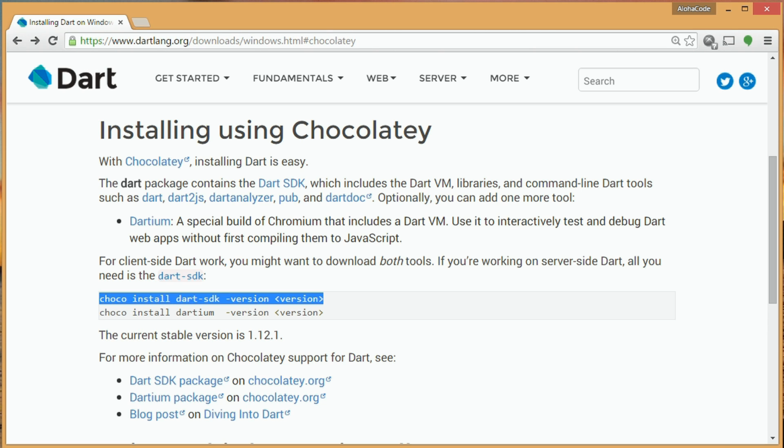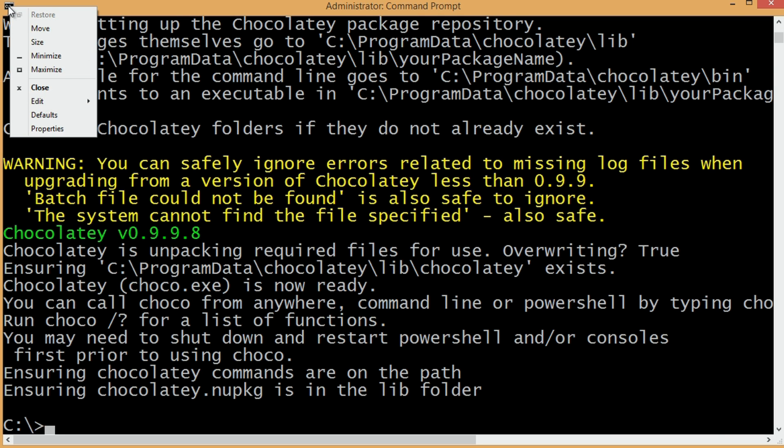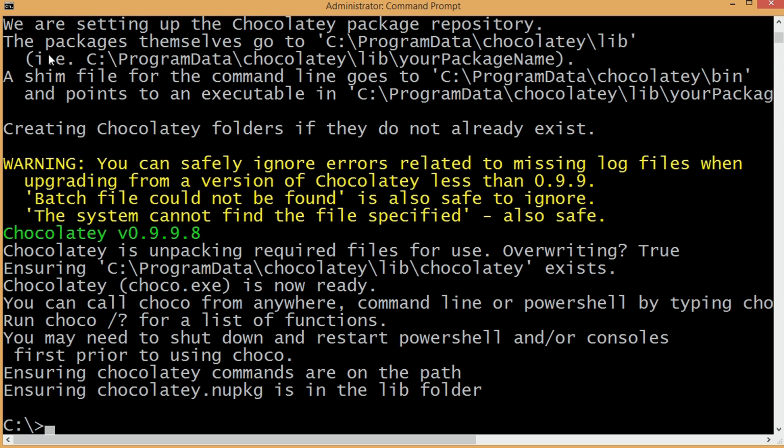We can now go back to the command prompt, and we can go from here at the C root, but what we'll want to do is change directories to where we actually want the SDK installed. I have a particular place on my machine that I use. I will navigate there.